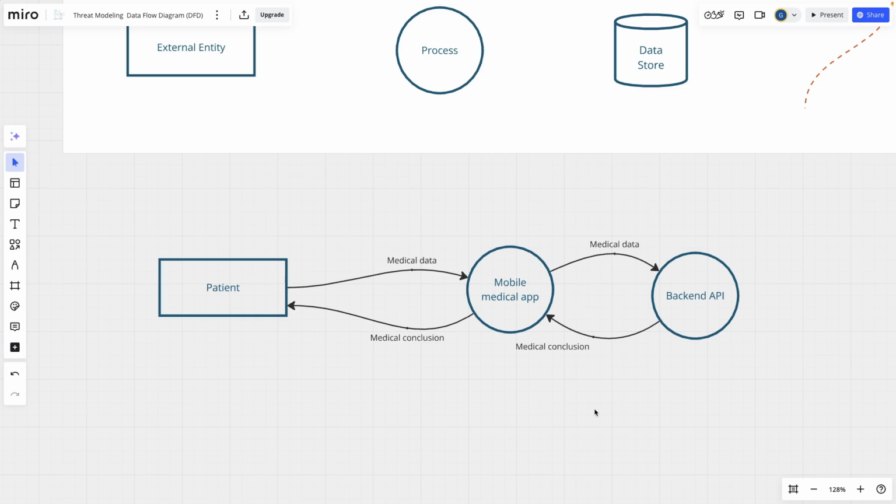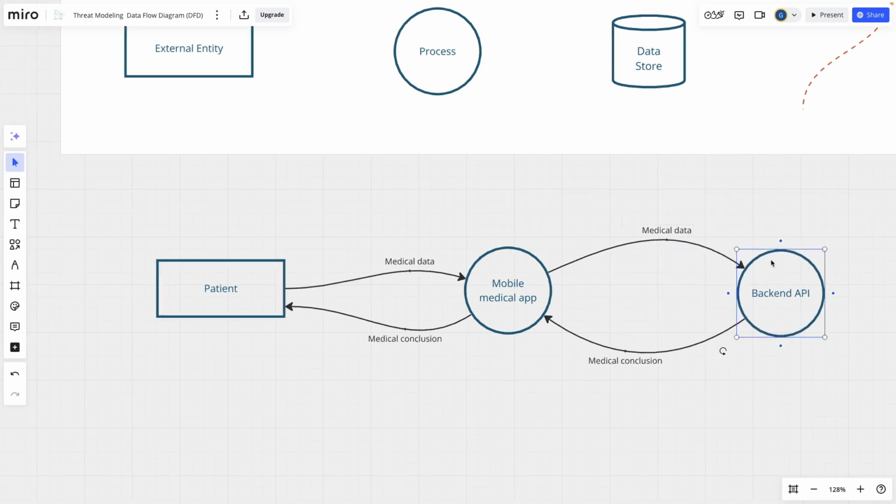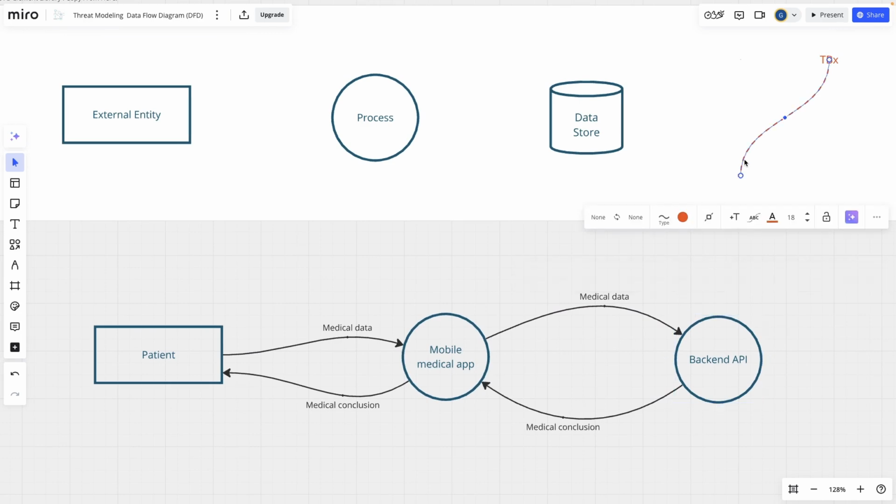One thing we already want to point out is that this mobile medical app, so all of this lives in the comfort of the home of the patient. This backend API, however, lives on the internet. So what we do want to do is get a trust boundary in here. And we're going to, again, duplicate this one. I'm going to just drag that open a little bit to show that this is an attack surface that we do want to examine. This connection goes over the internet.